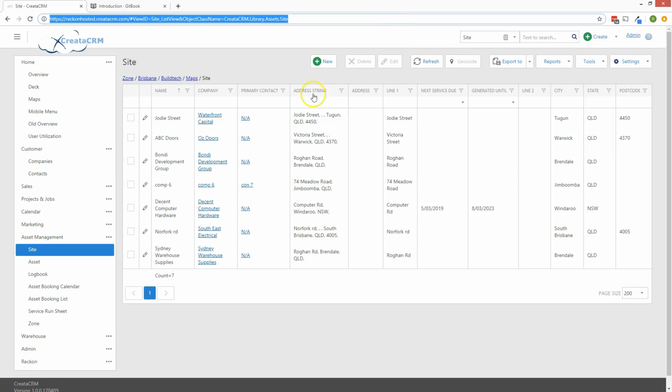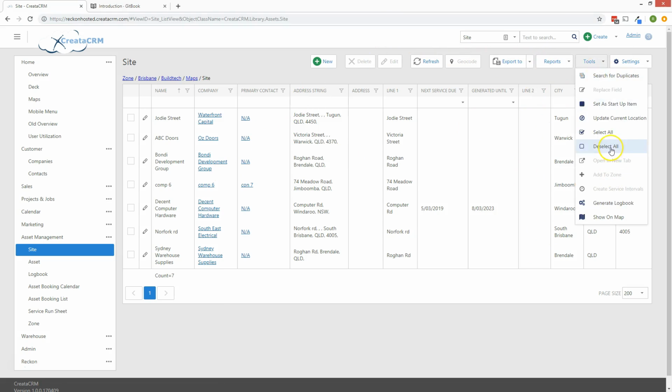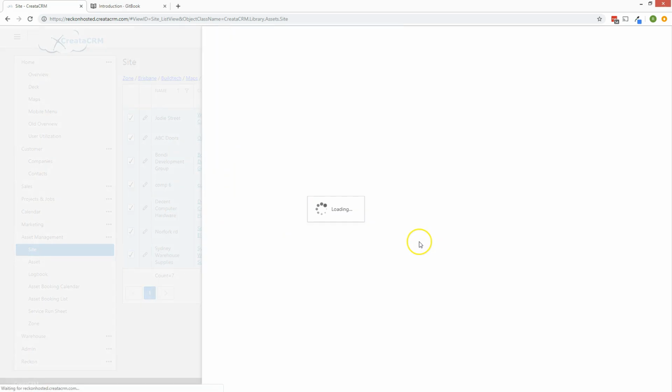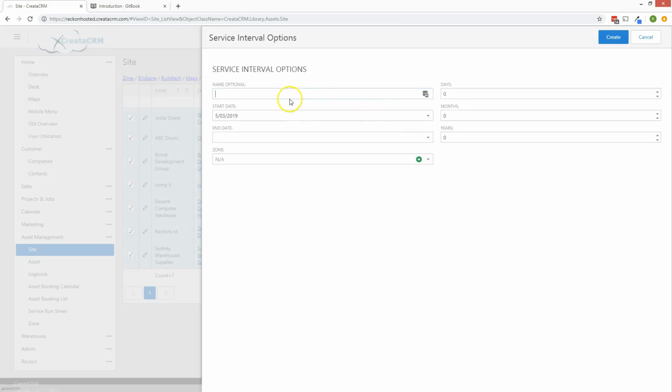So I'm going to do a lookup of the sites you want. I've just gone back to the map search that I had. I select all here, and I'm going to click on create a new service interval. For these selected items, I'm going to create a service interval, and we're going to call it yearly checks for all the selected sites.